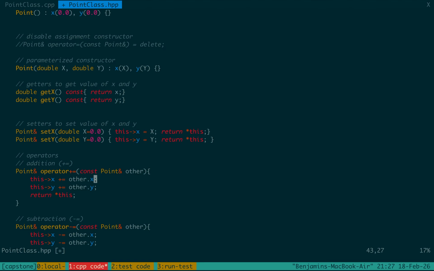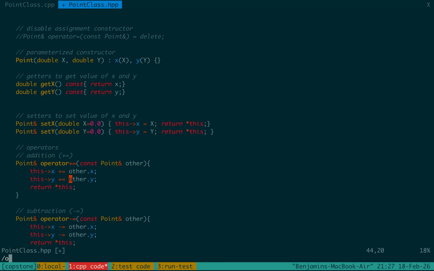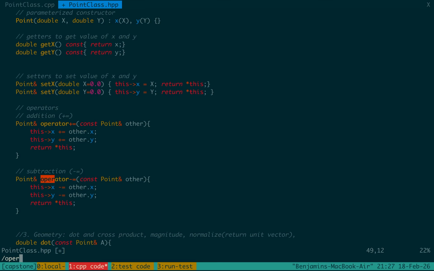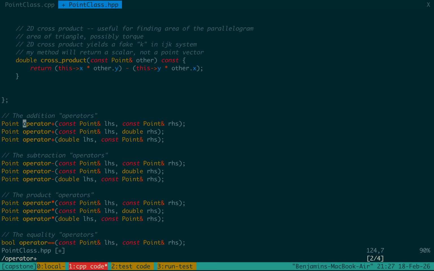I implemented most arithmetic operators as non-member functions, which I can show you in a bit here. This was to make sure of symmetric operations like point minus scalar, scalar times point, and all that. Addition and subtraction are component-wise, and scalar multiplication scales both coordinates.